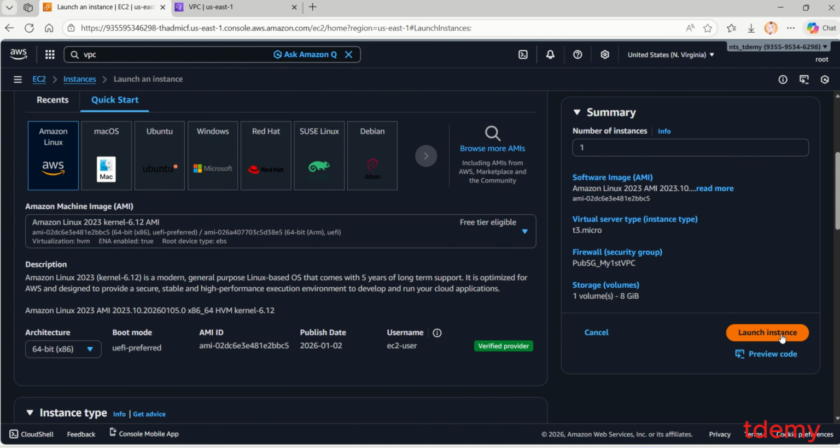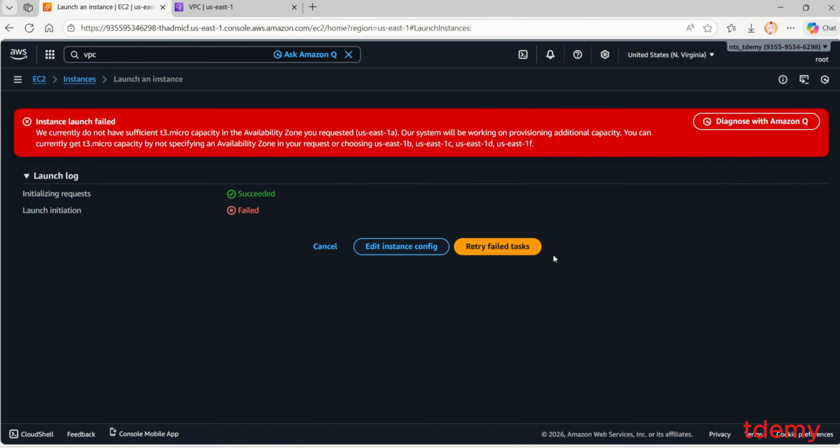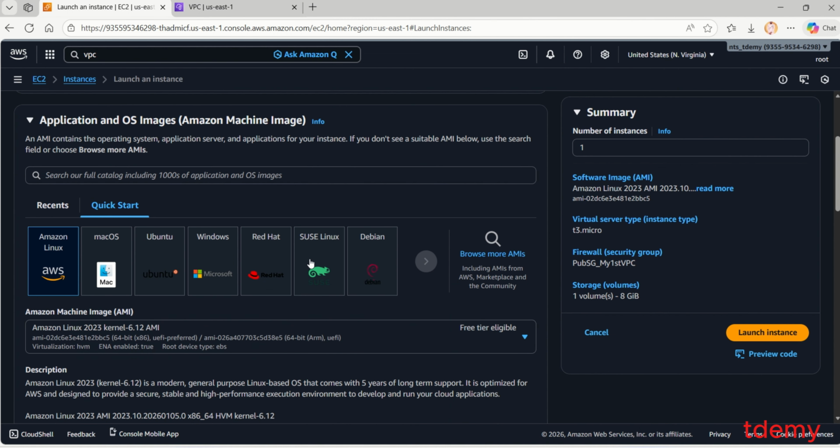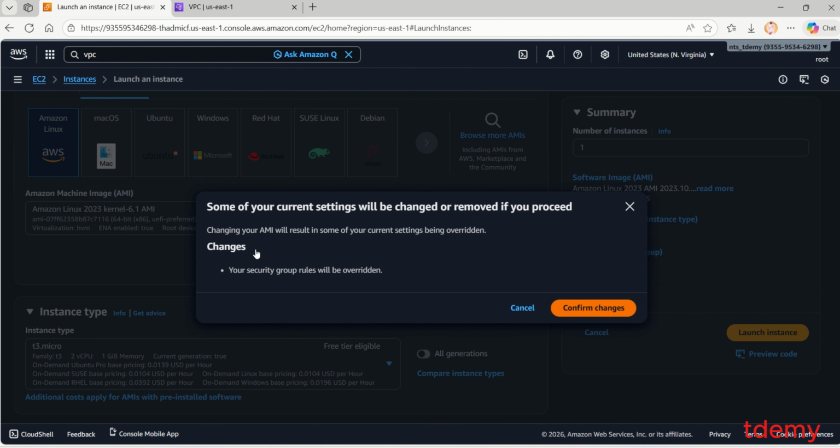So we are going to launch. We'll give it some time while it launches. So they say fail. Oh, insufficient T3 micro availability zone. Oh, so there's an error. So let me go back and see. Let me try to choose another image.